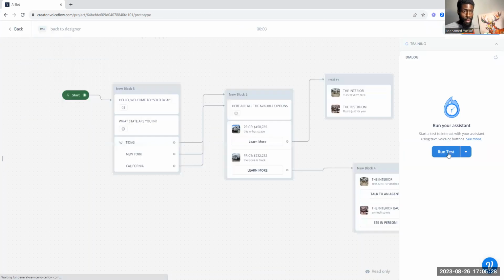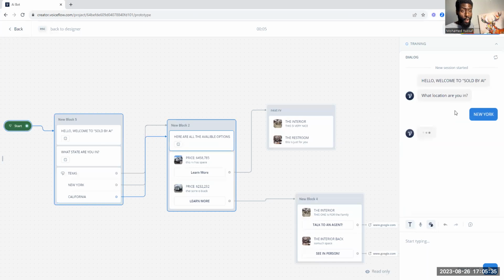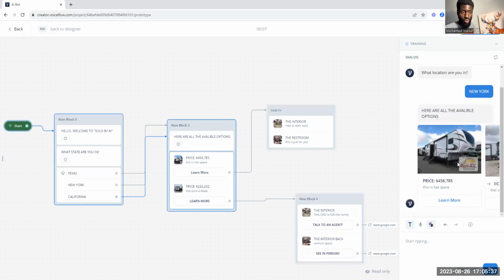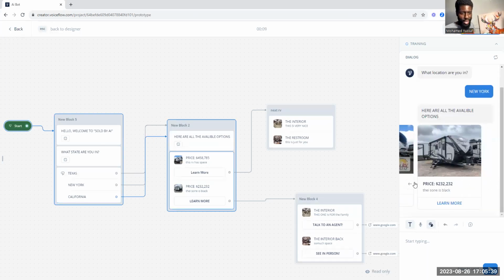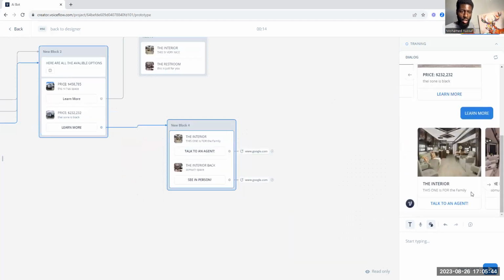here, they start the chatbot. It's like, boom, hey, welcome to Sold by AI. What's your location? Oh, I'm in New York, right? No problem. In New York, we have these vehicles, right? These vehicles are all right. I like this one. Oh, you like the outside? No problem. Here's a picture of the inside. Oh, these are all right. You know, maybe I'll talk to an agent. Boom, it takes you to talk to an agent.